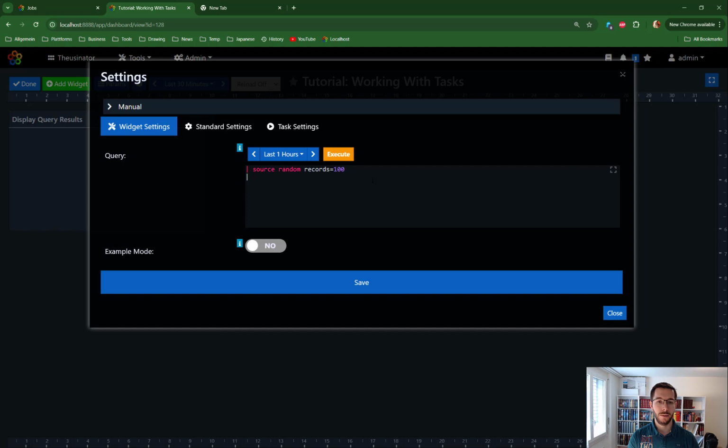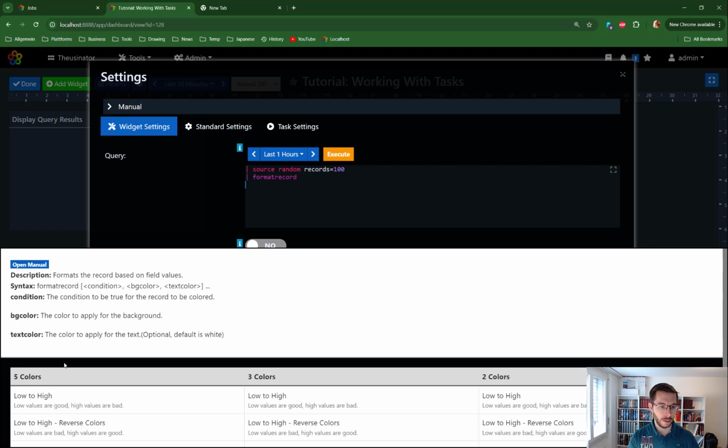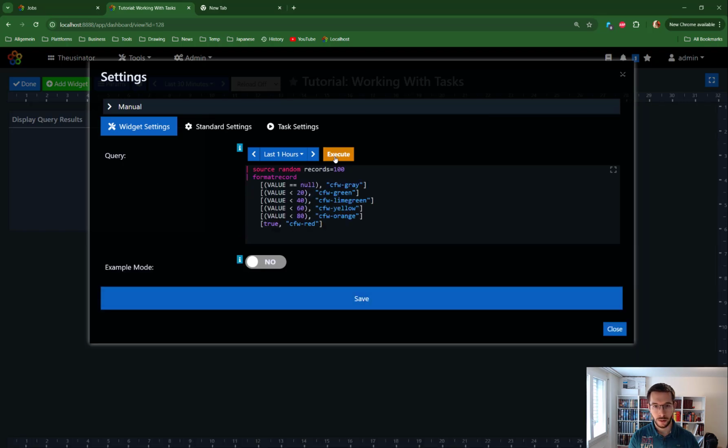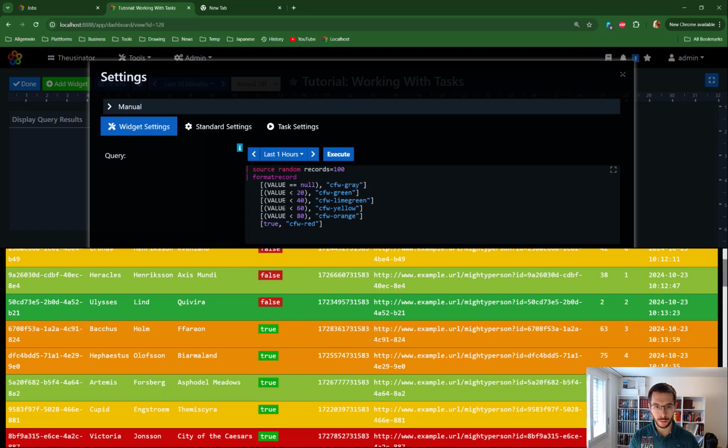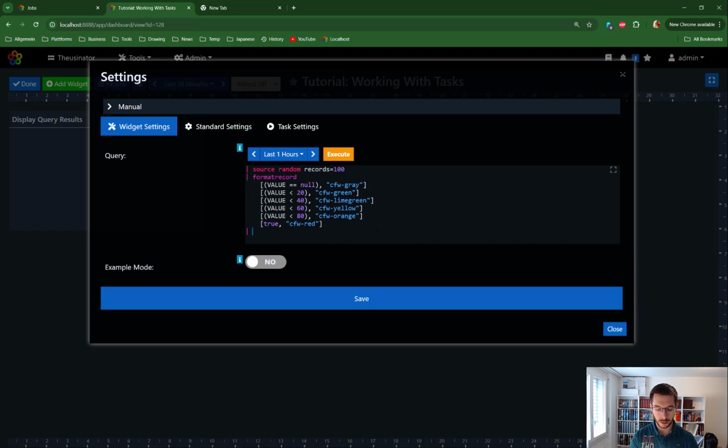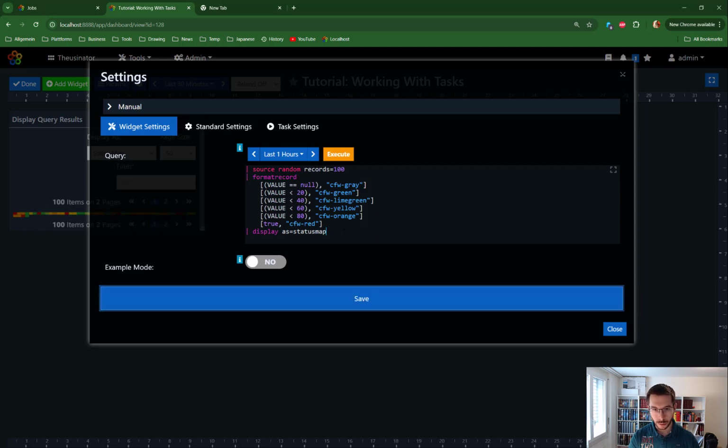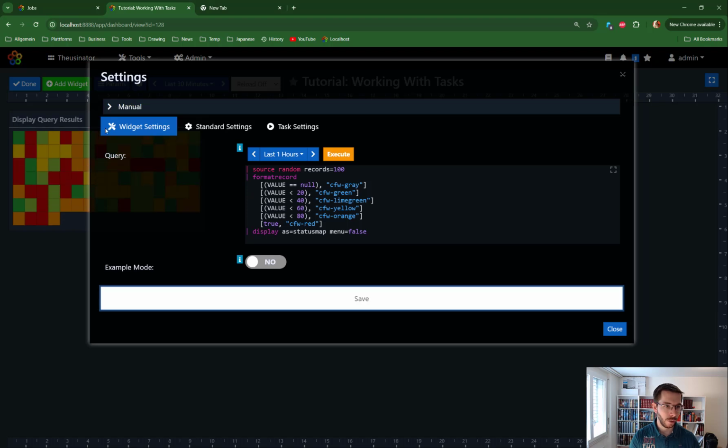Let's see, what else do we want to have? Let's do a format records. And here I just say give me some values. That looks good, and let's display this whole thing as status map. Save. Oh, and we have to get rid of the menu. False. Save. So we have a status map.